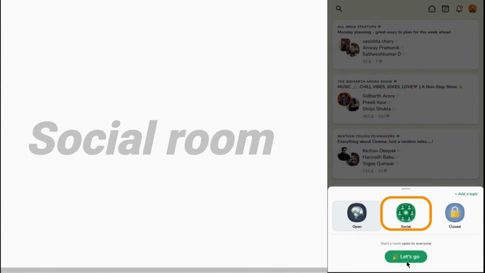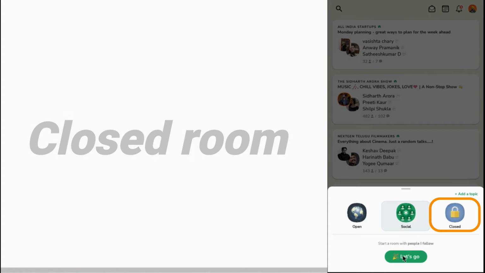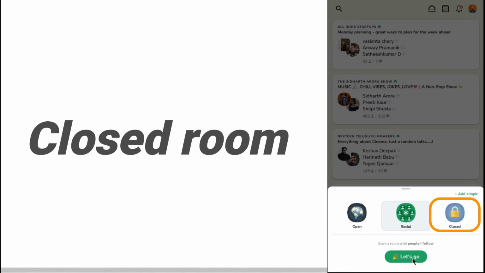The second type of option here is Social. The social group is only for the people you follow. And the third option is Closed Room. Now the closed room is only for the people you want to talk to. For example, you only want to talk to one single person you are connected with, and you two want to talk with each other only.